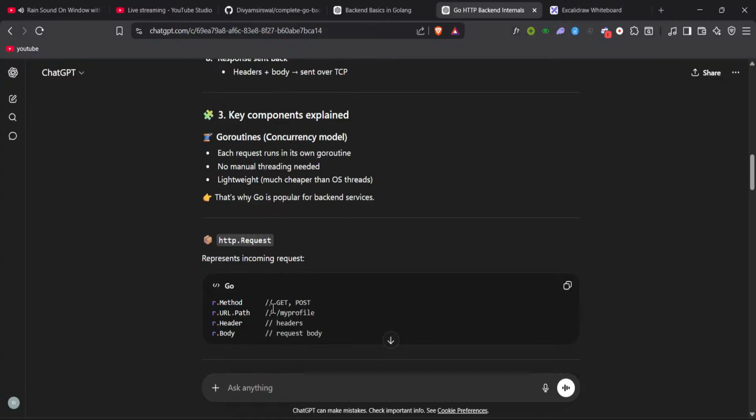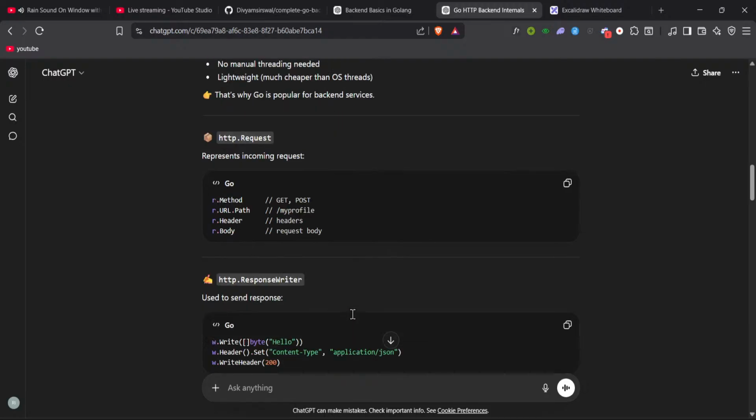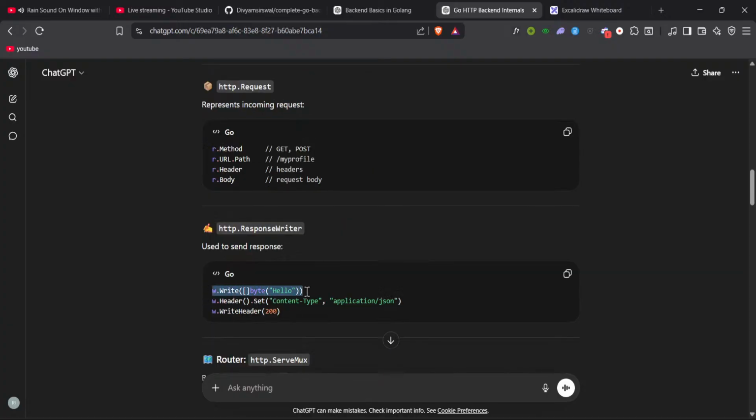The request carries the method, GET or POST, the URL path like my profile, the headers, and the request body. Okay, so this represents the incoming request I have, and this represents what we have to send as a response. So we can say hello, and we can set the header also for what we are sending. We are sending JSON here, so we set the content type to application/json, and we can send the status code 200 for okay. What is 200 for?